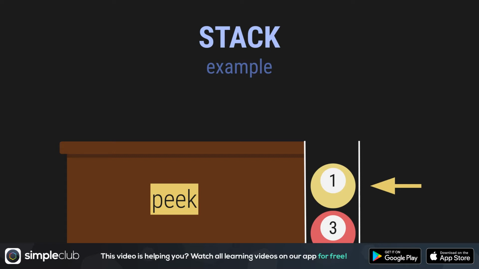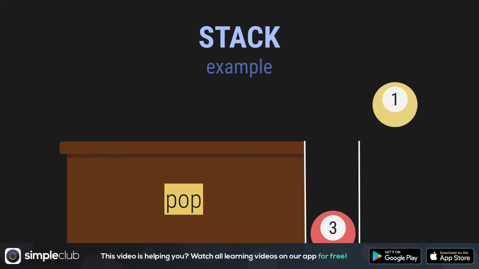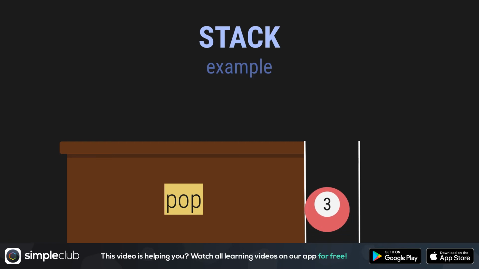If we want to take the red ball out of the pocket, we first have to take out any balls stacked up on top of it. In this case, it's just the yellow one. So we use pop to take out the topmost ball. Following the last in, first out method, that was the last one we put in the pocket. So we take out the yellow ball. Now, the red one is the only ball left in the pocket, and we can take it out too. And that, my friends, is exactly how a stack works.